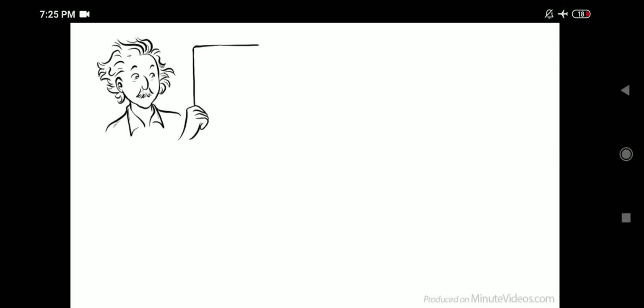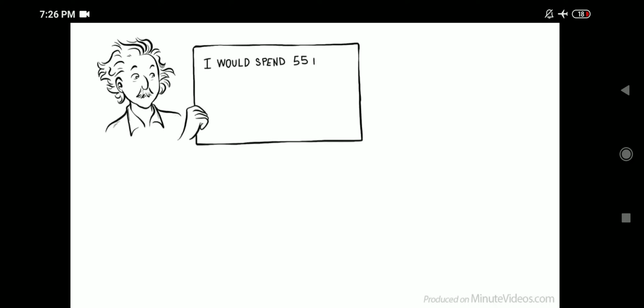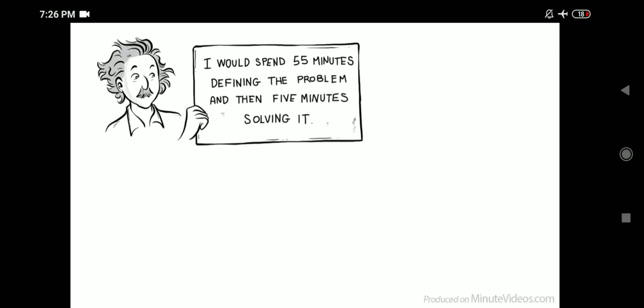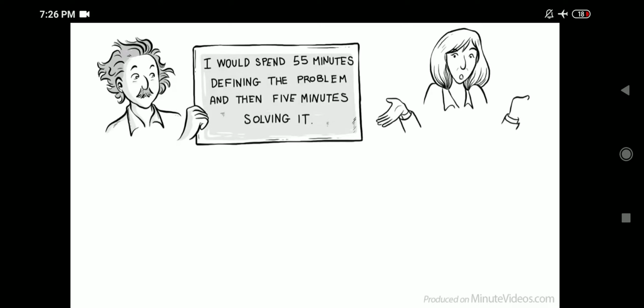Before you start, make sure you solve the right problem. Einstein said, to solve a problem, I would spend 55 minutes defining the problem and then 5 minutes solving it. Tina Seelig, a well-known professor on creativity, teaches to define a problem by reframing the question. For example, by simply asking why.